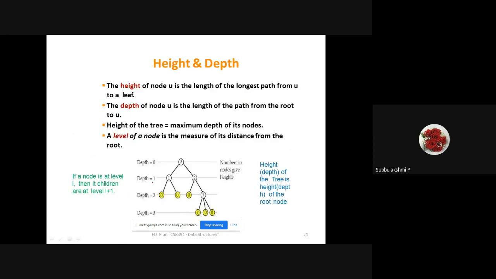Next is height and depth, because without knowing all these terminologies, we cannot go on with the operations. That's the reason why I'm explaining all these. Next is the height. Height is the longest path that you follow to reach a leaf. That's the highest path. And depth is the length of the path from root to U. If I'm taking any node, how far do I have to go from the root to that node? So here you can see the difference. The height is with respect to the leaf. The depth is with respect to the node which we are trying to reach. Then the height of the tree is equal to the maximum depth of its nodes.